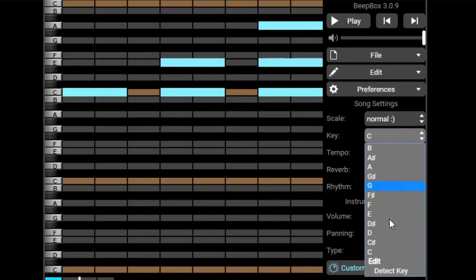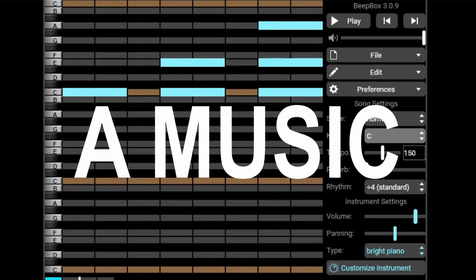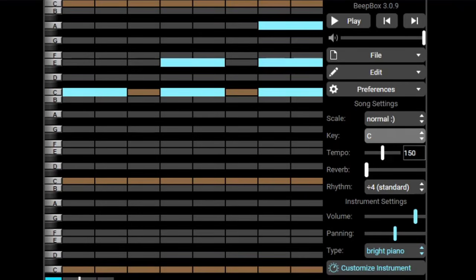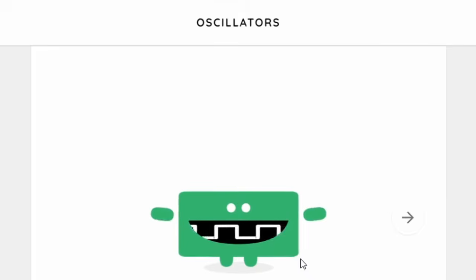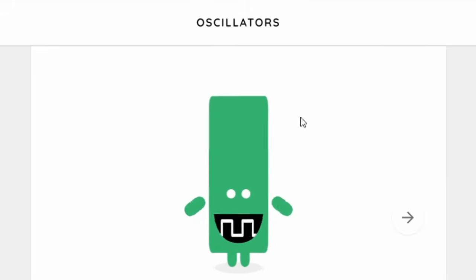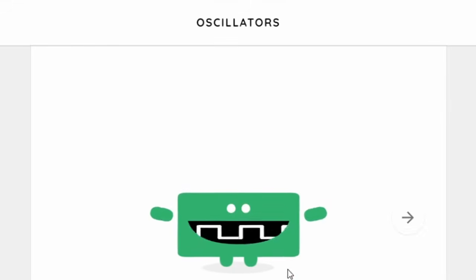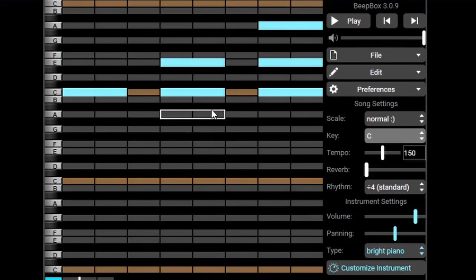Below that is the key. It defaults to C. Just stick with C. You can change it later. All that does is make your music higher or lower in pitch. I did not explain pitch. Pitch is how fast the wiggles in your ears are, and if they're faster, they sound more high, and if they're slower, they sound lower. Okay, got it, good, moving on.